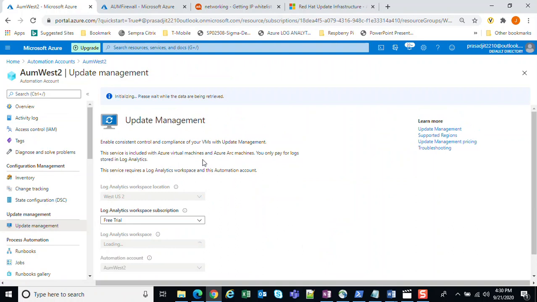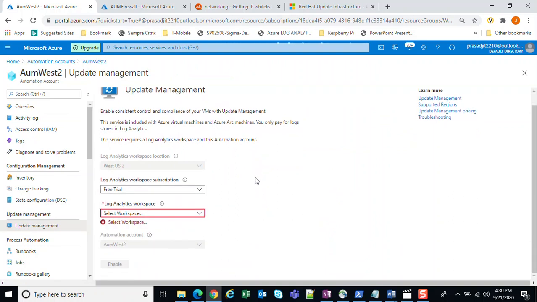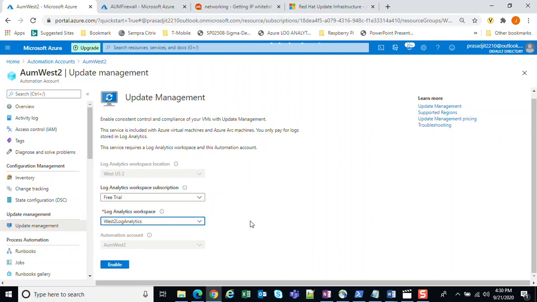You have to wait a couple of seconds. You will see your log workspace location region, your subscription detail, and it will ask you to choose a log analytics workspace. So you have to choose this one. Once you choose it and click on the enable button, it will link your Azure automation account with this particular log analytics workspace. This is one of the ways.